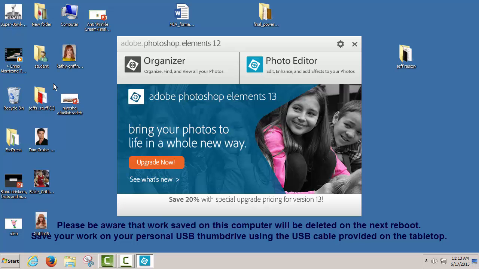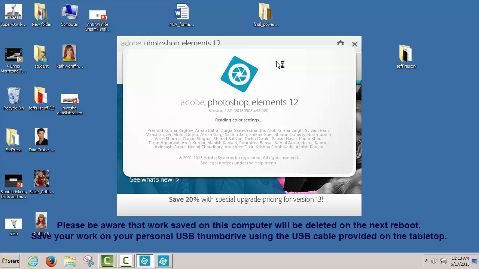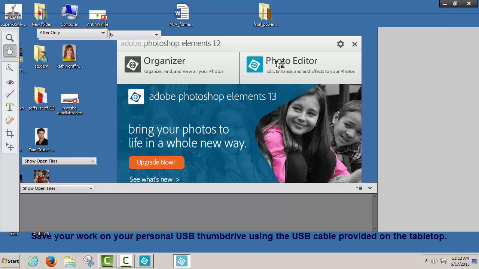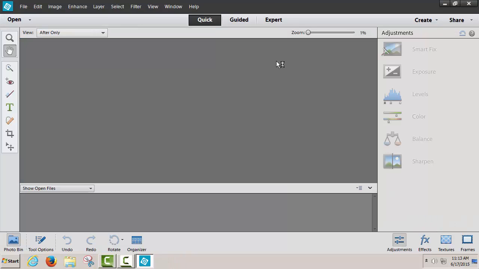Use the photo editor. Click on where it says photo editor. There we go. So everybody find the program. It's called Photoshop Elements. Again, it's under Start.